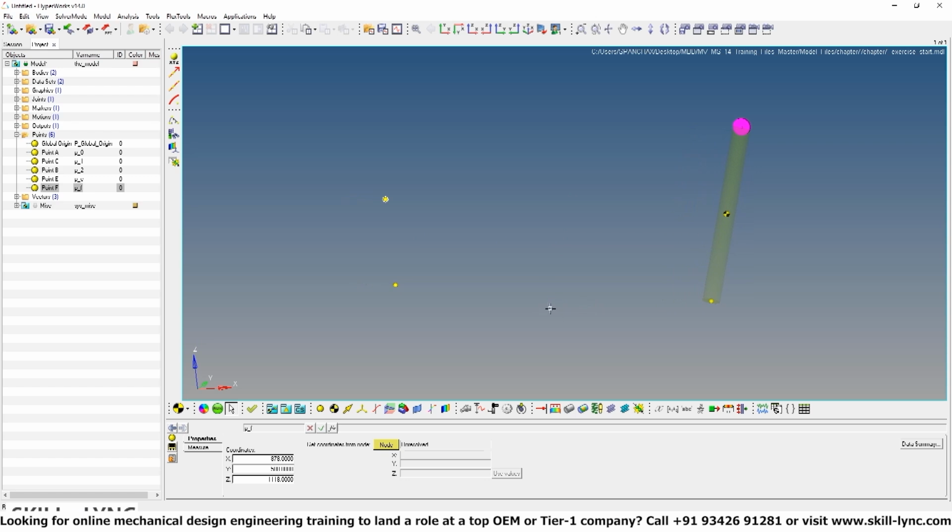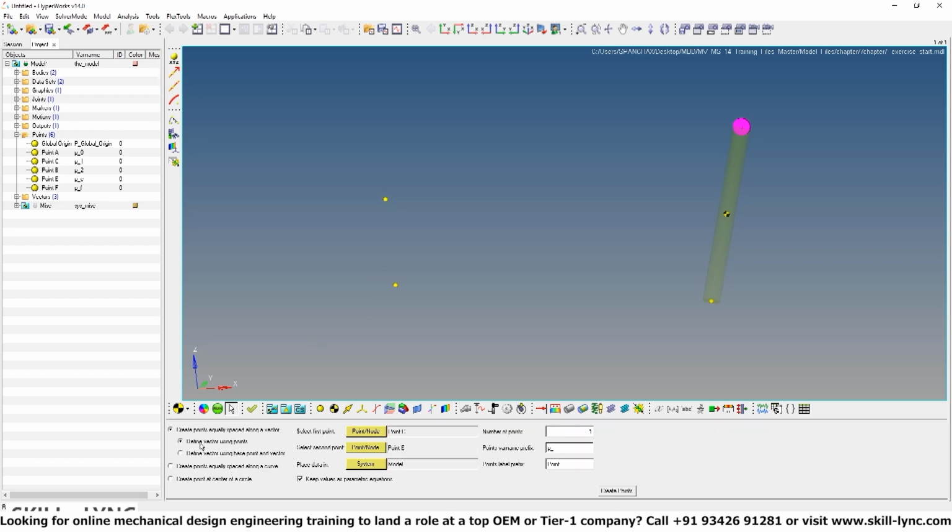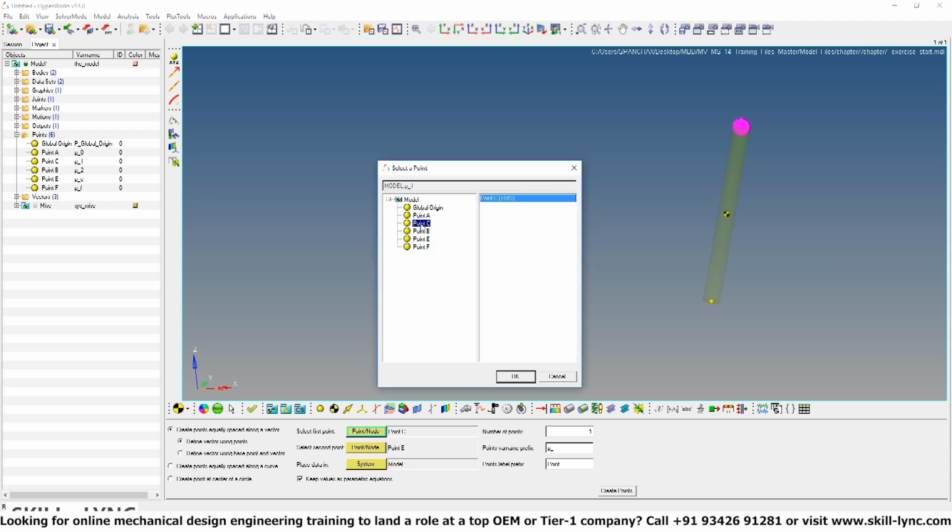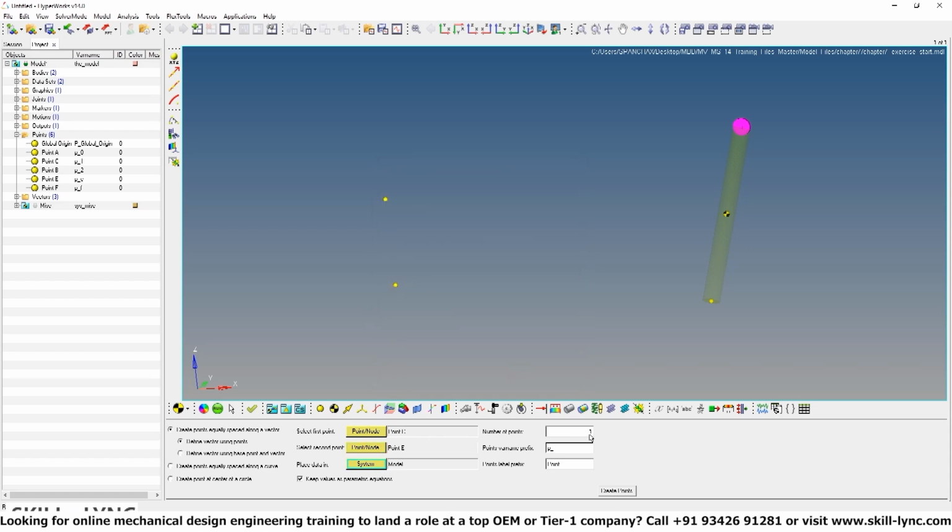Now once this is done, let's use our knowledge of macros and create a point between these 2 points and also another point between these 2 points. Okay, so let's go to the macro option. So I want to define a macro along a vector. The first starting point, I will select as point C, and the second point is point E, which is this point, and I just want 1 point in between these 2, so I'll leave the number of points as 1 and I say create point.